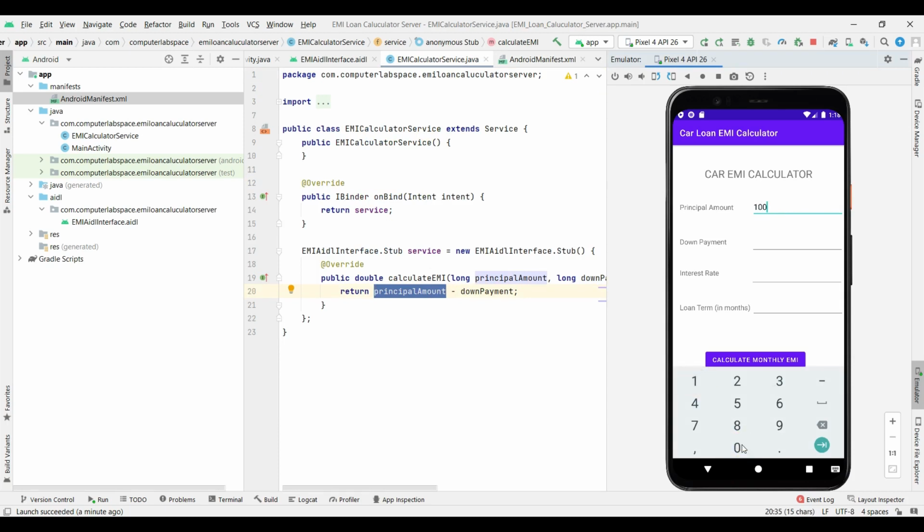I'll give principal amount 100 and the down payment 50. Interest rate is 2, this is dummy data, and the tenure is 5 months. Calculate monthly EMI. If I click this button, it should display 50 here, and we will see. Super, you got it right.